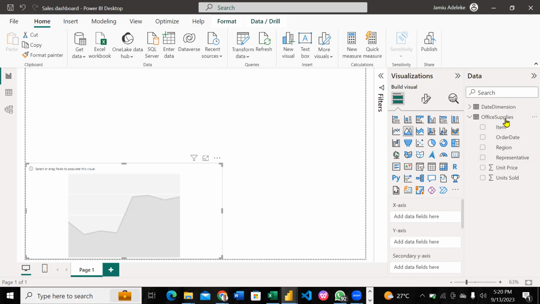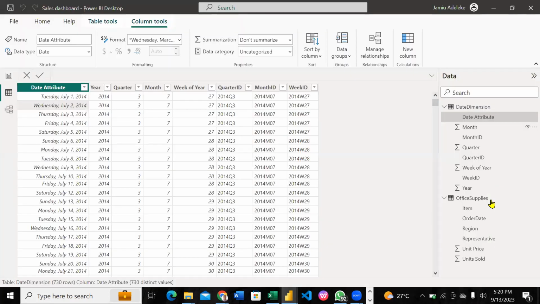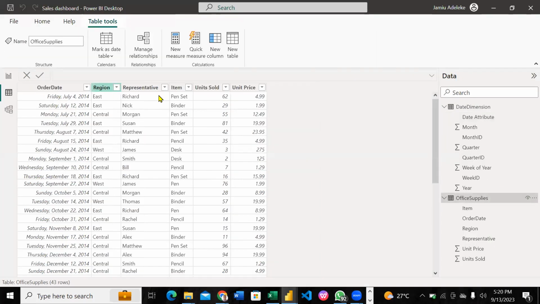So like I said, under this office supply, we have different information. If you don't forget, in our table view under office supplies, the item is pen set, binder, and all those. The units sold is the quantity. So it means we sold 62 units of pen set on July 4, 2014. The region where we sold that quantity is the East region, and the sales representative that sold that item is Richard. The price Richard sold each unit for is 4.99 US dollars. So that's how to explain this table.